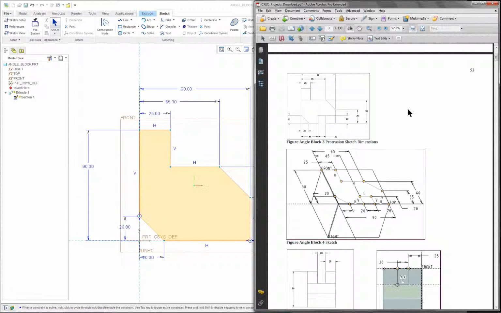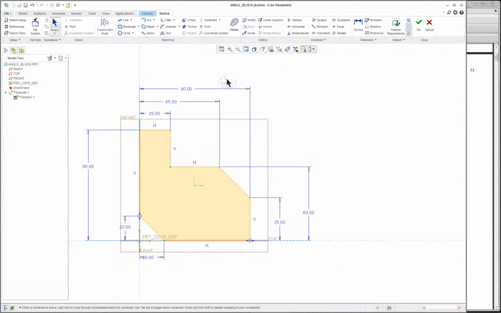So separate your features. It really would not be incorrect for you to just do this outline and then add a chamfer here. I wouldn't do it over here because of this dimensioning scheme that you want. But in general, this is what we want to do.